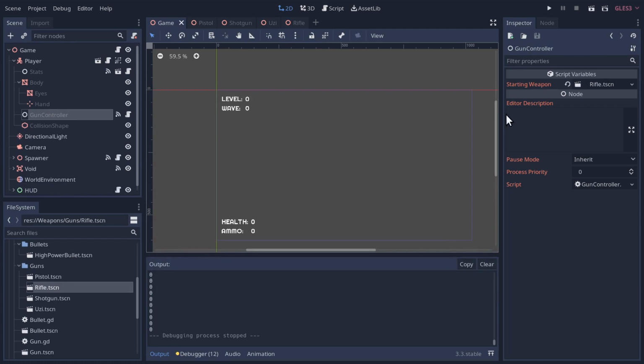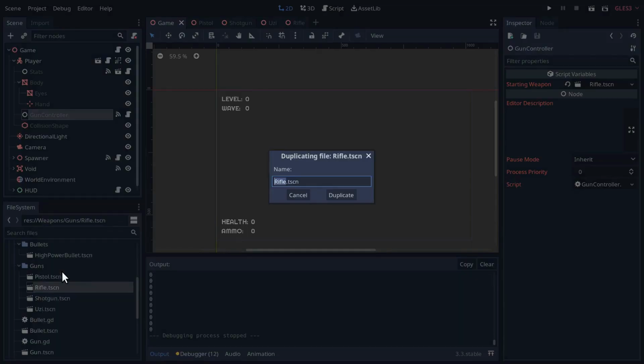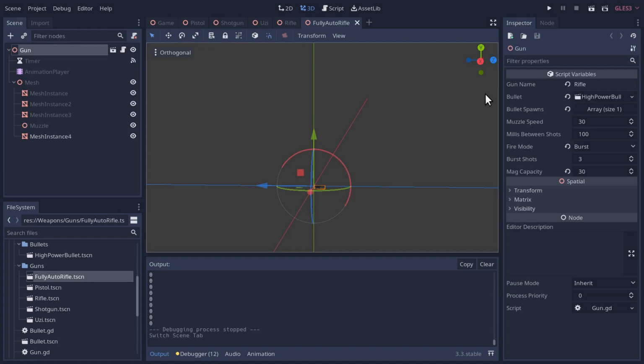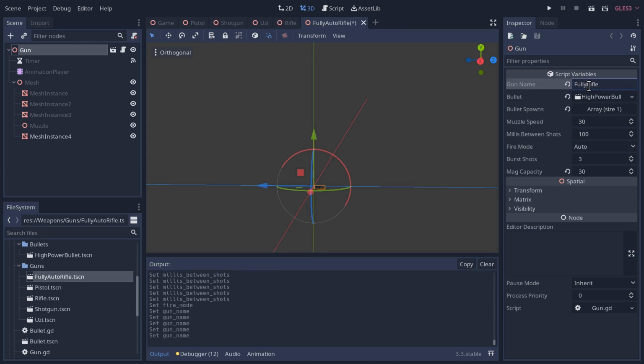Okay. Now the next step, I think the next logical step actually is to be a fully automatic rifle. So I'm going to do that. I'm not going to change the mesh. I'm going to duplicate this. And we'll just call it fully auto rifle. And then here, we'll open that up. It's all going to be the same, except it's going to be auto. Oh boy, reset that. What's going on here? It's going to be auto. Mag capacity can remain 30. Fully auto rifle. We'll still use high power bullets.